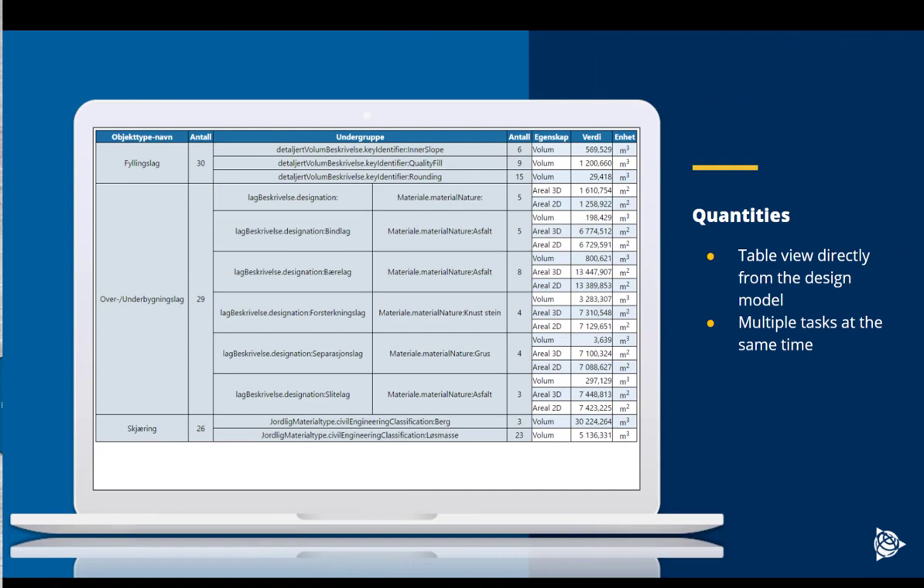Inside the Quadri model, you can also display volumes from all the roads, from one road at a time or from all roads at the same time. And it is also possible to produce these kinds of tables for all kinds of tasks and features inside the Quadri model.